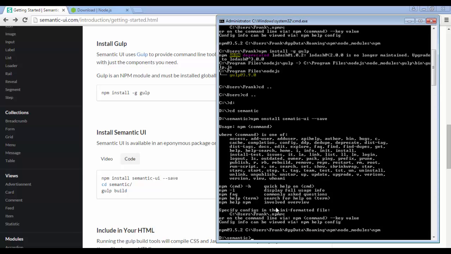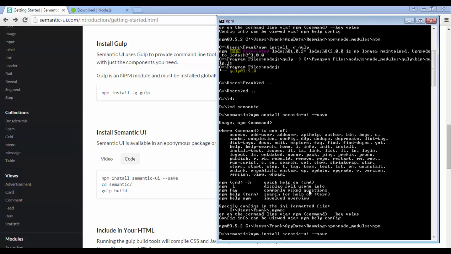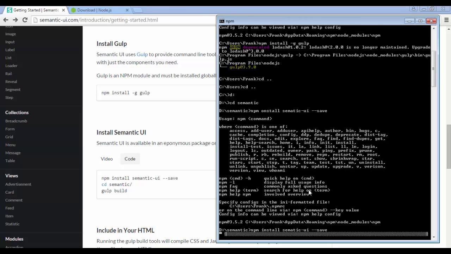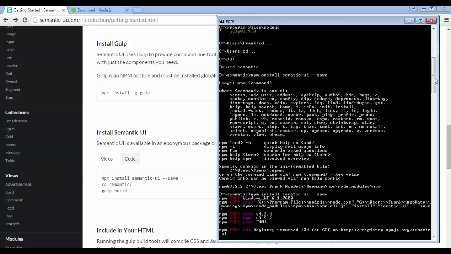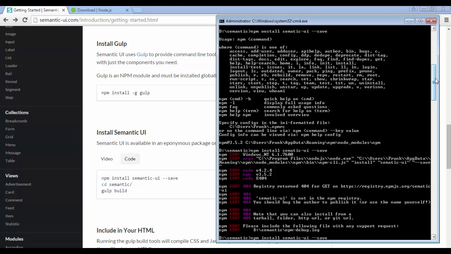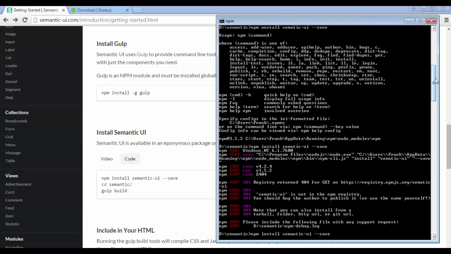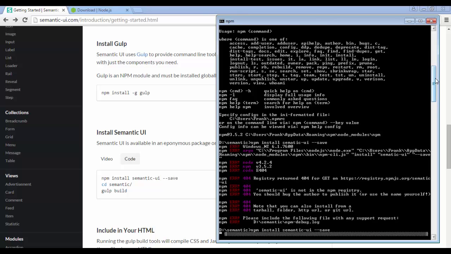Oh, sorry, I made an error. Instead of writing install, it was uninstall. So we need to make that change. Now we have npm install. There's an error. I made another error here, so I need to correct that error. Now let's see. Okay, now our Semantic is running.